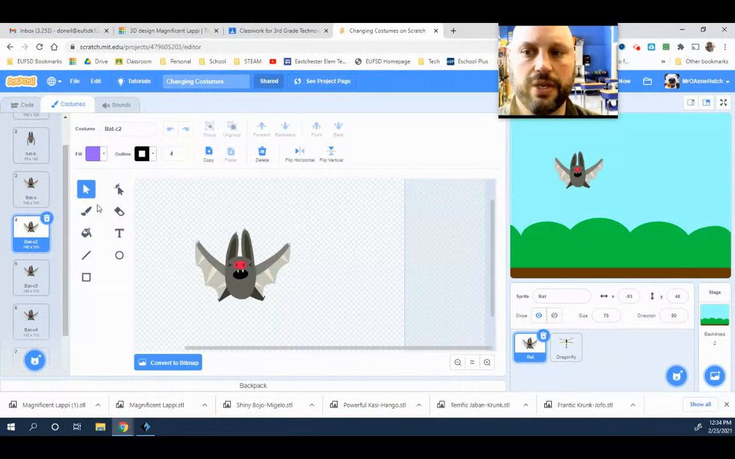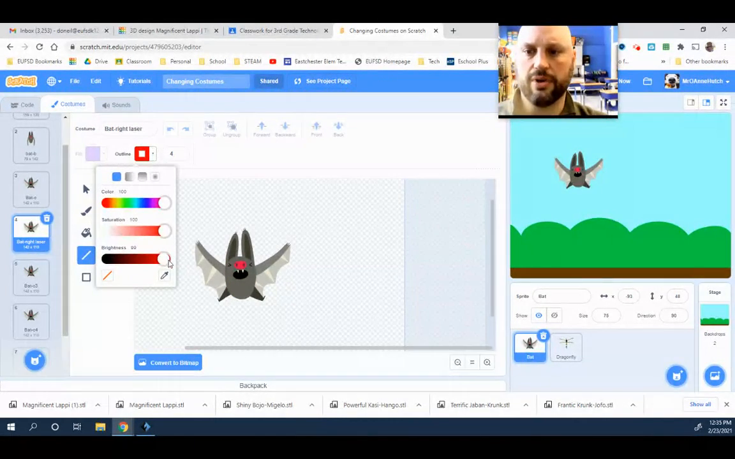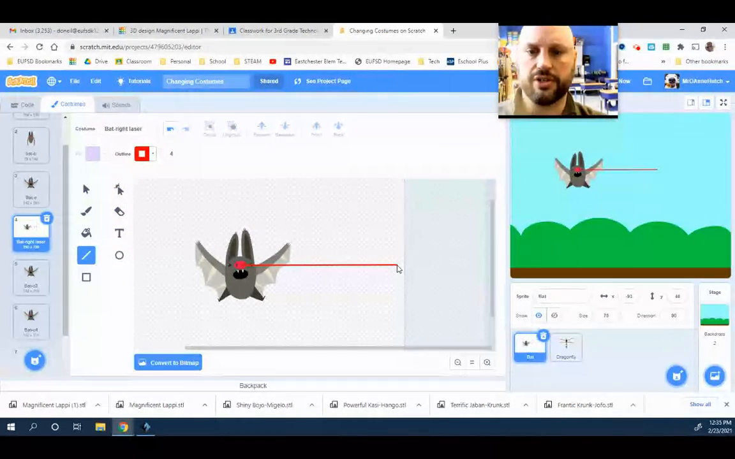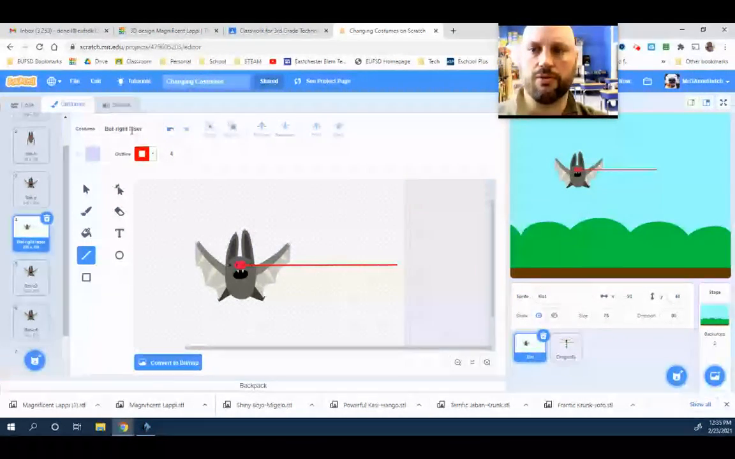Now we're going to rename these. Okay, so C2 is going to be right laser. So we're going to make a laser that's going to come out of the right. And here's how we do that. We grab our line tool, and then we change the color of the line to red or whatever color we'd like. And then we're going to literally draw it in the direction that we're going in. Okay, and I renamed that right here, right laser.